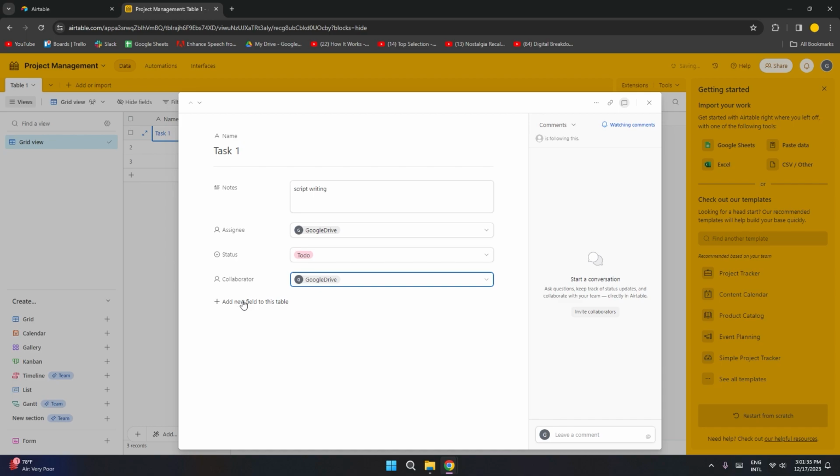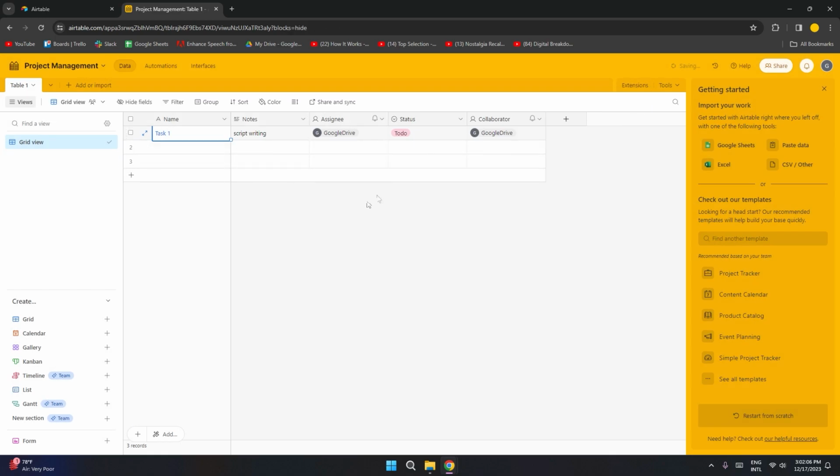We can add a new field to this table right here. We can also leave a comment on our task anytime we want. We have these 3 dots and it will allow me to send record, duplicate record, print record, or delete record. So you can see a new task has been created and it has all of these different fields to it. Similarly, we can create another task.